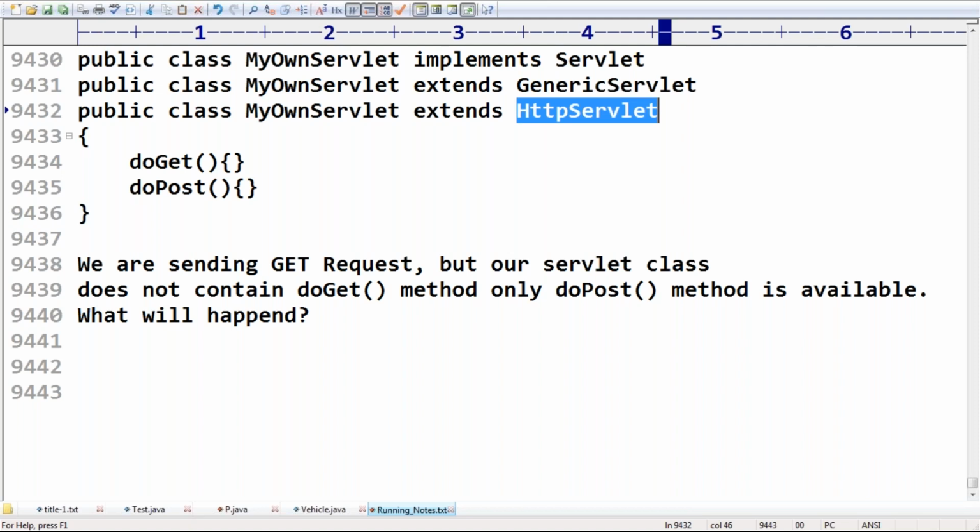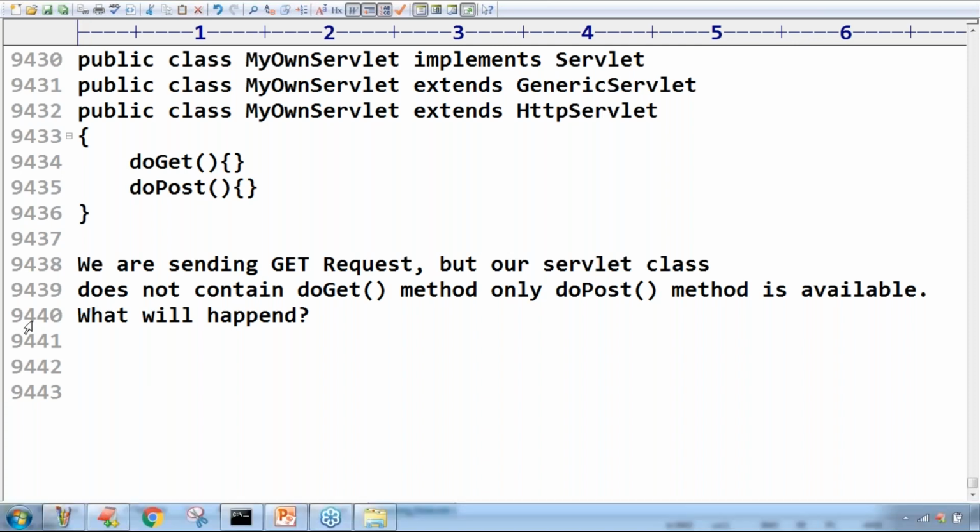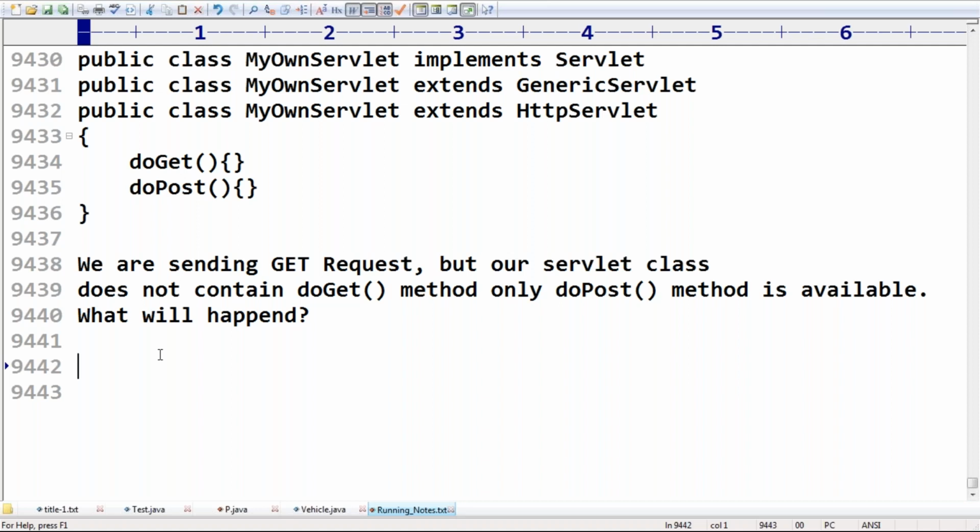So the HttpServlet doGet method, how is it implemented? How is it implemented, sir? We will just get an error message. Remember this one, sir. We will just get an error message.